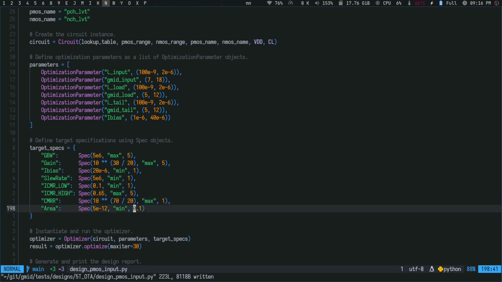So this is the area. Also, we would like to optimize the area. Don't get me a huge device. Here you can see that I specified that I want a device of 5 micrometer square, if it's possible, but it doesn't matter if it violates it. If it's not able to get me 5, it doesn't matter. Something around 5 is okay.